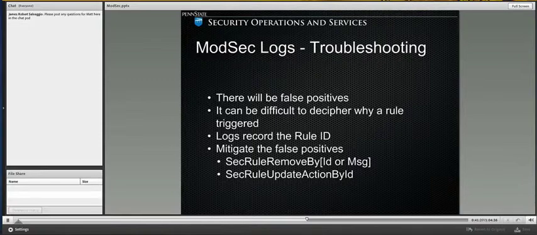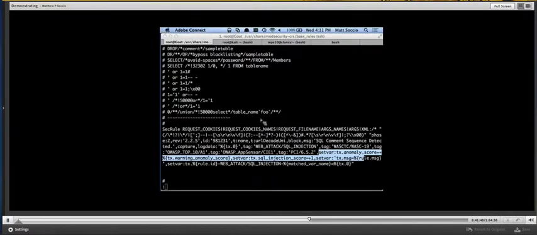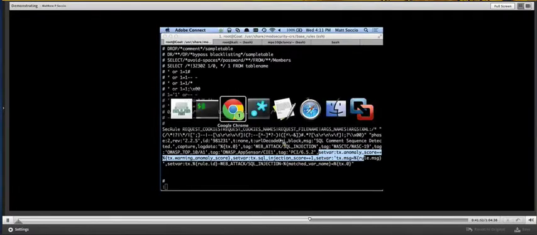You can also do a SecRuleUpdateActionById. So if the action is to block, which most of the rules are, you can change the action that takes place. You can say, all right, let's just score this as a +1, and then keep feeding it, pass it on down the rest of the rules, if you so desire.